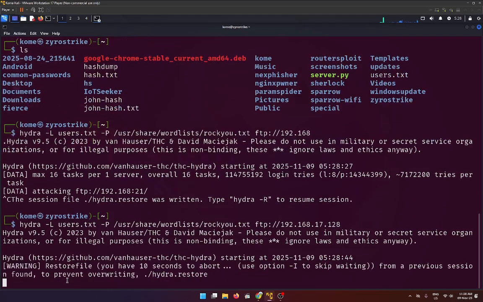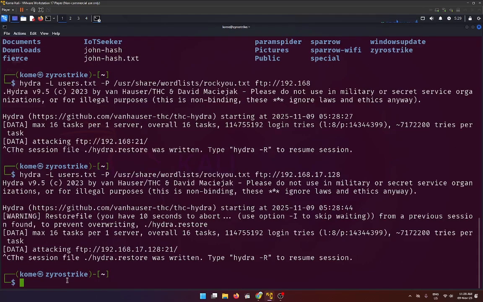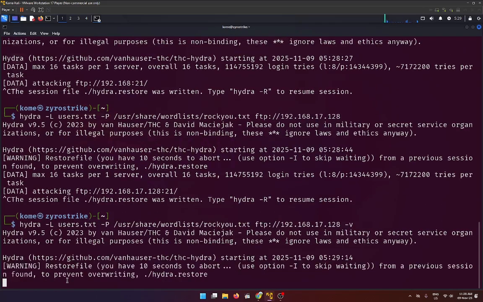If we hit enter, Hydra is going to start brute forcing this guy. Alright, I would have done this in verbose mode so that you actually see what it is doing. So I'm going to stop this, and I'm going to add a dash V for verbose mode. Verbose mode simply means step by step, show me what you're doing as you are doing it. So let's now fold our hands and just watch what is happening.